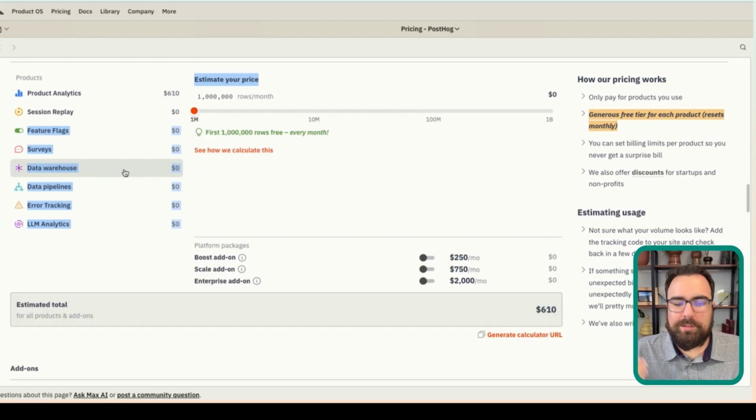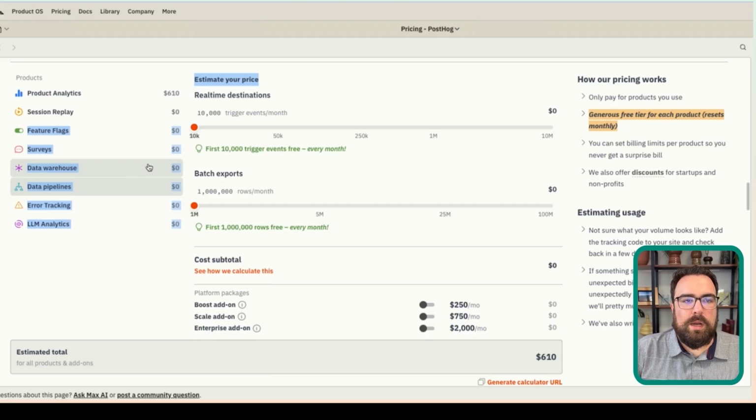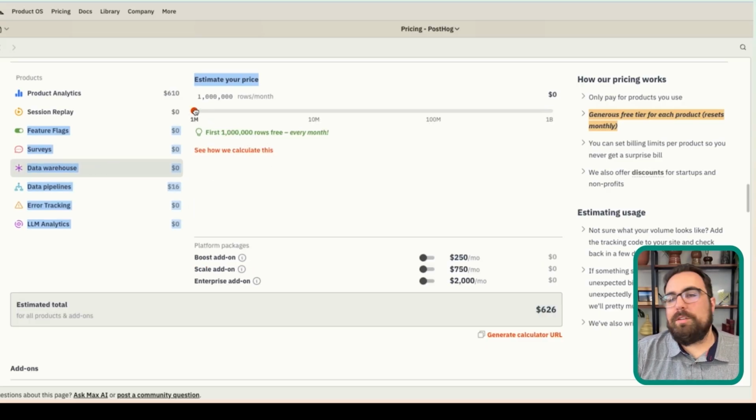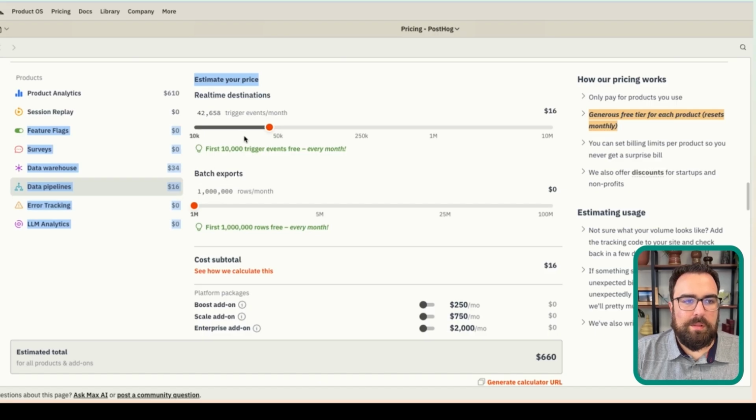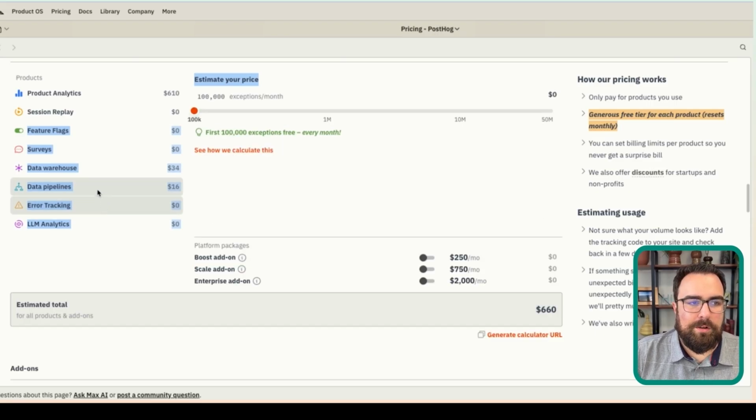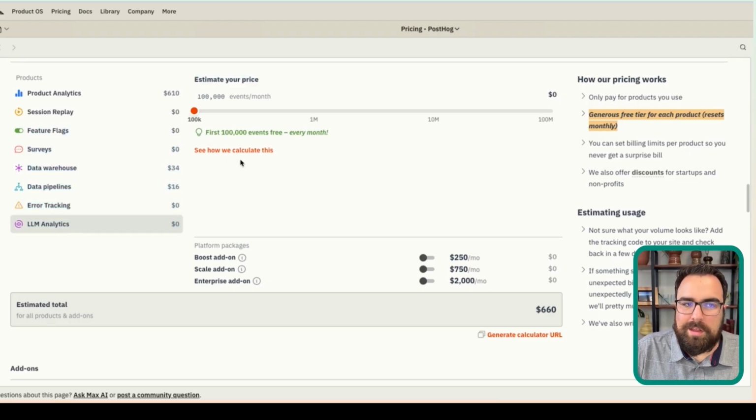Recently, in the last month in September, they broke these apart. So now your data pipelines are for real-time destinations, like your Meta, etc. And then you have the data warehousing, which is putting things into BigQuery and those types of things. It's really, really economical here. You can see that there. And lastly, we have error tracking. We don't normally see this as a very utilized feature, but it is there. And then the LLM Analytics as well. It's a newer feature that we have not utilized that much.